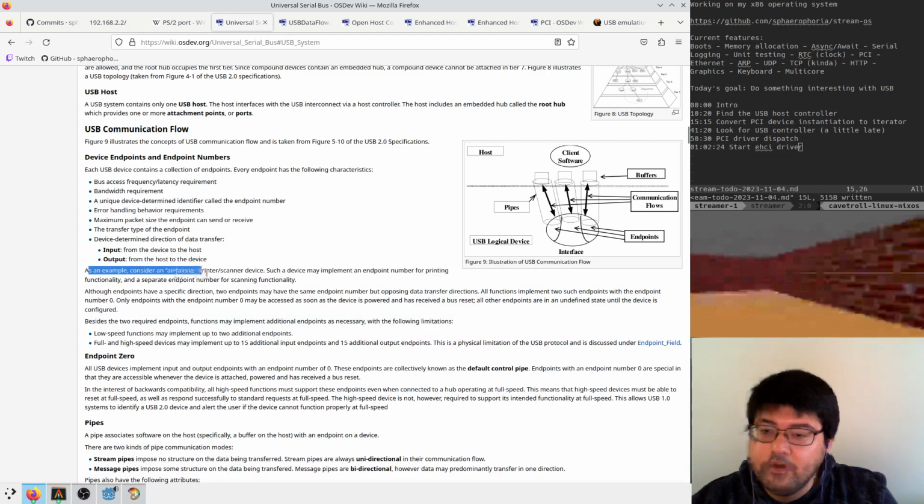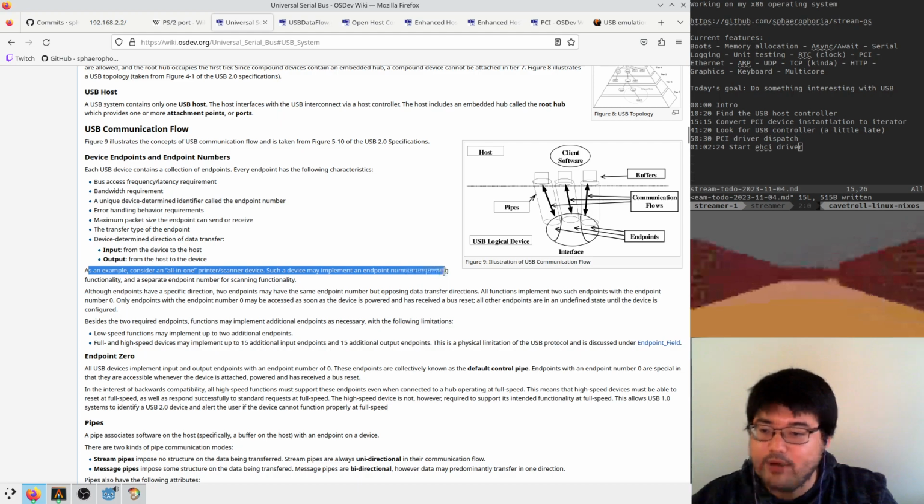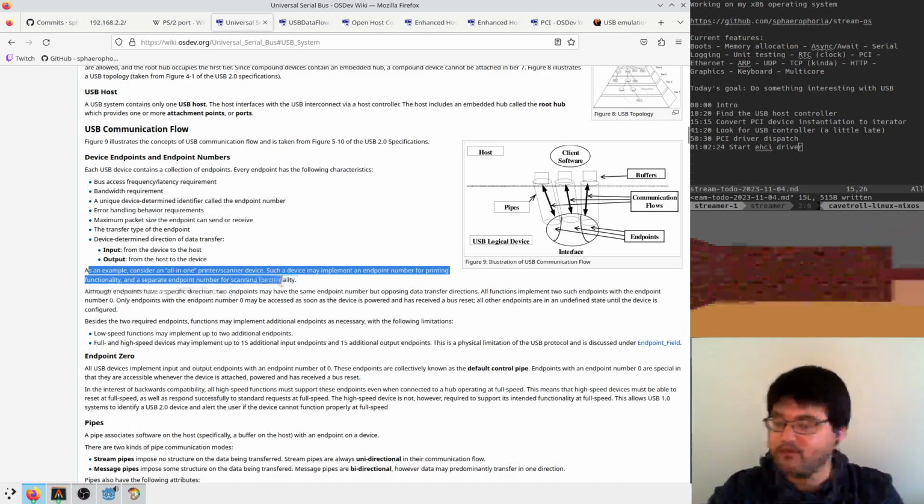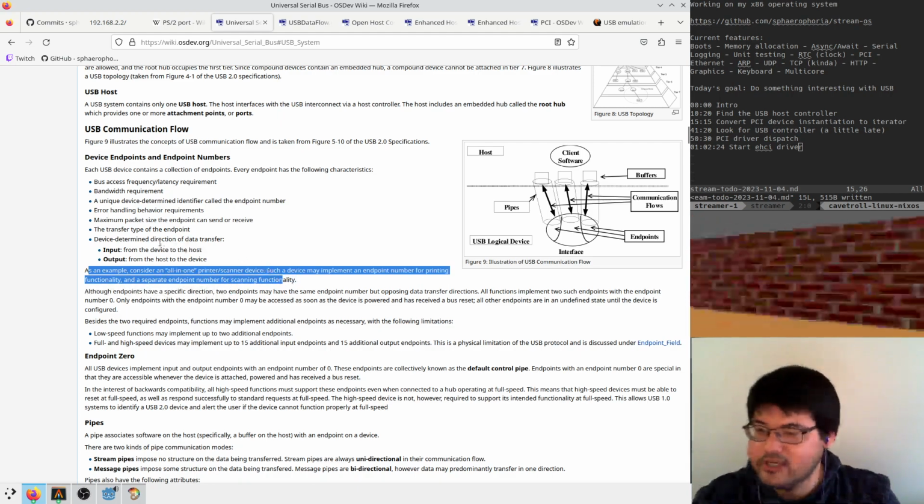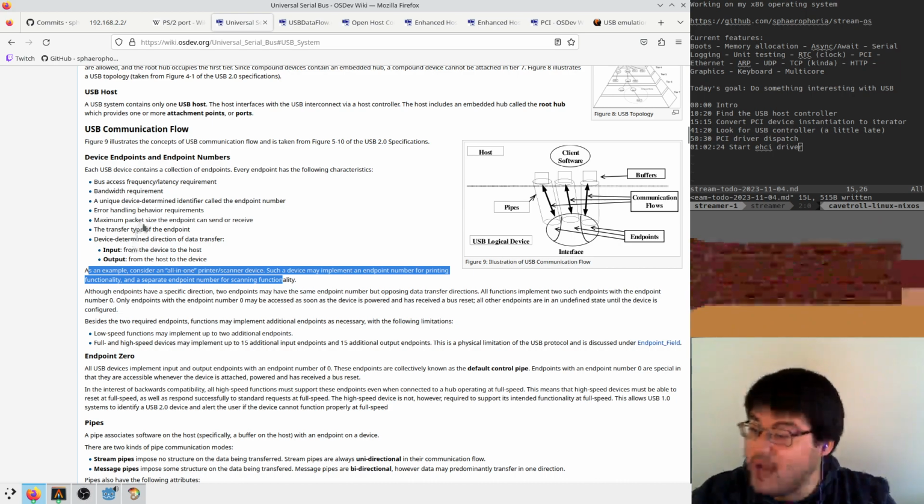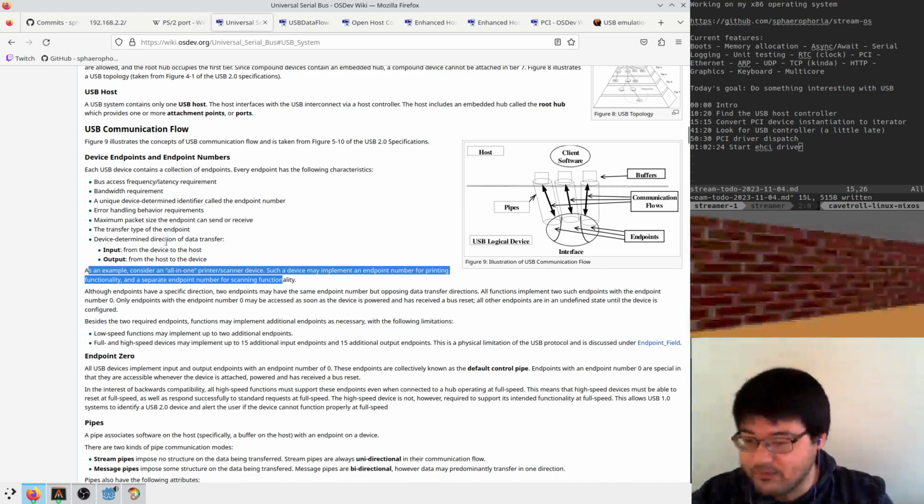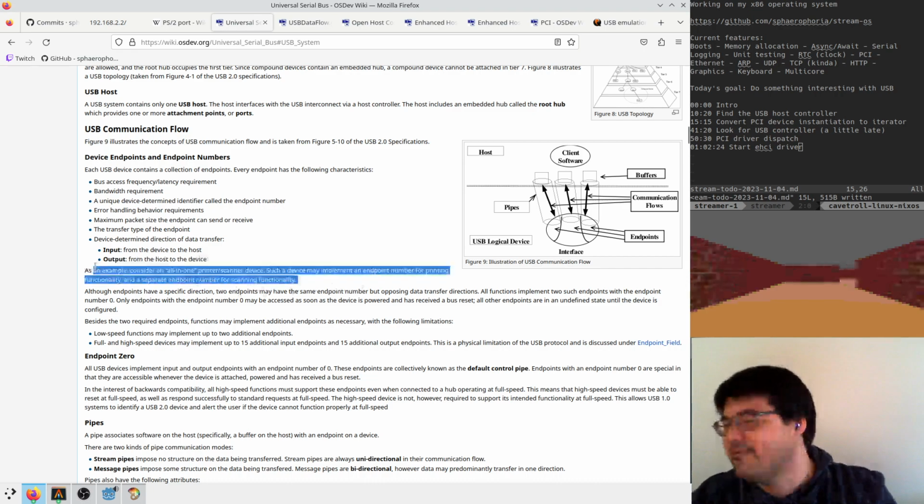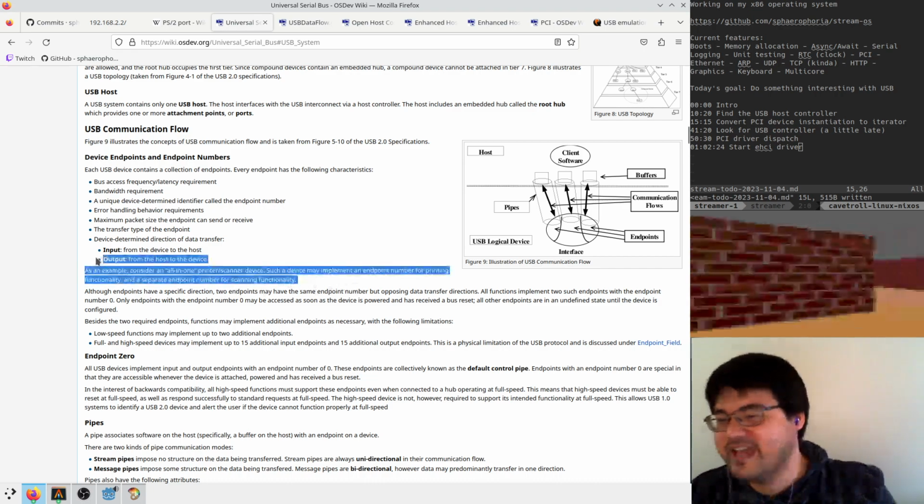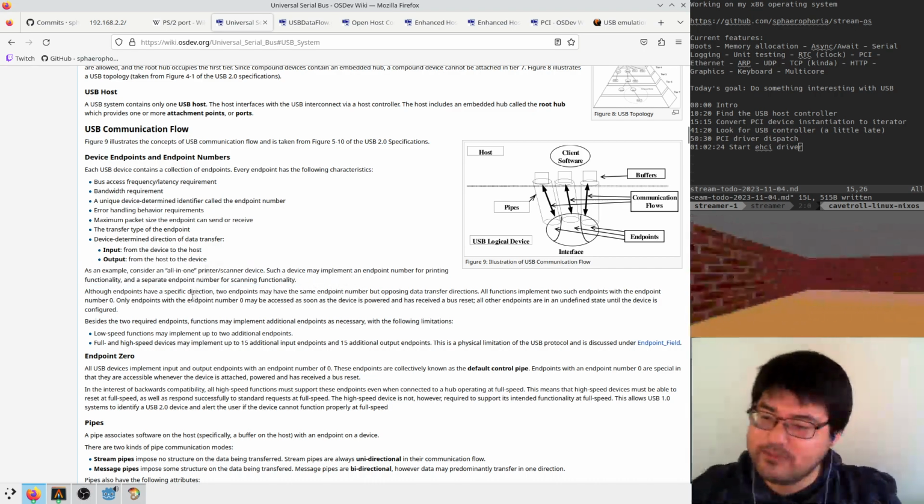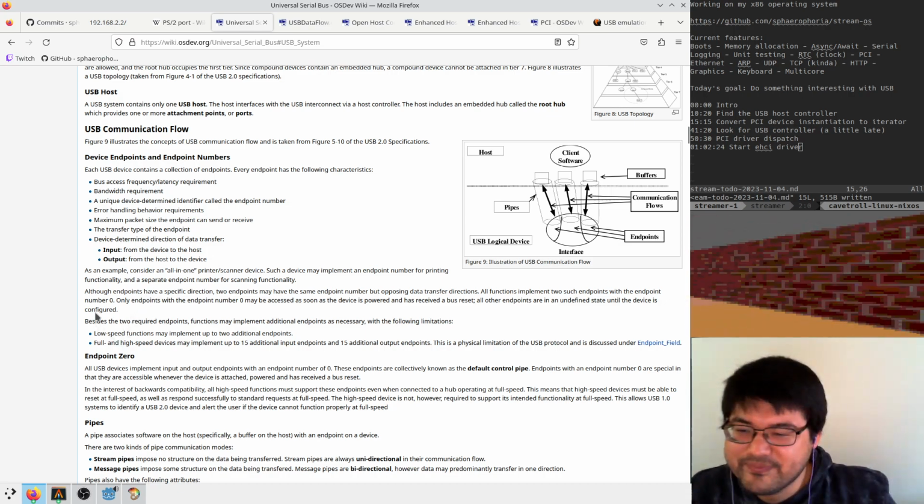As an example, an all-in-one printer scanner device may implement an endpoint number for printing functionality and a separate endpoint number for scanning functionality. So that's actually very close to what I guessed, when I could have just read 3 sentences further. This will happen a lot. I prefer to guess and check versus actually read, which slows me down sometimes, it speeds me up other times.